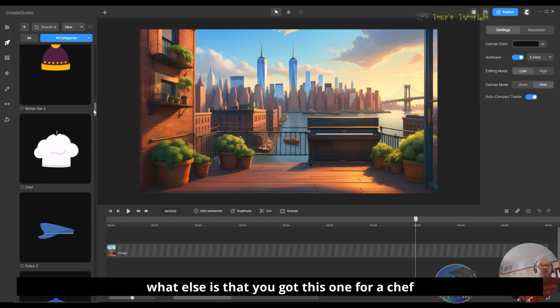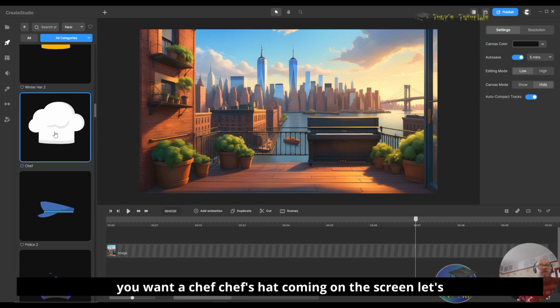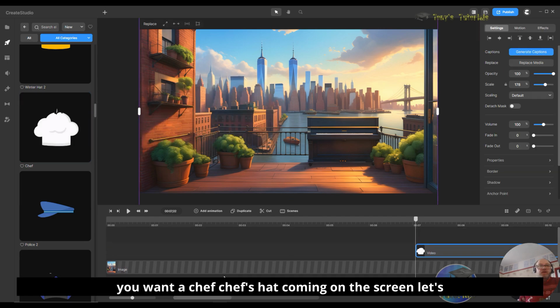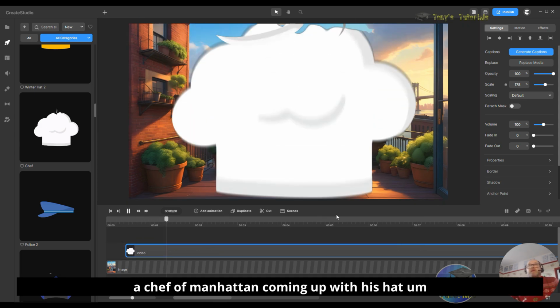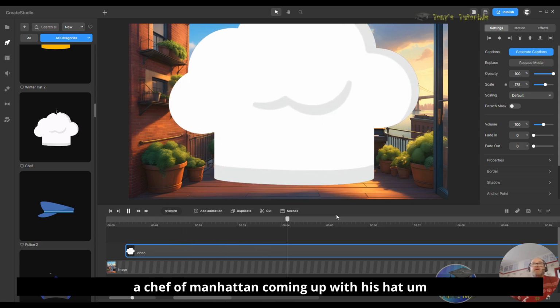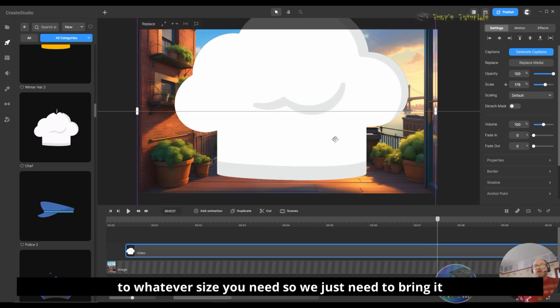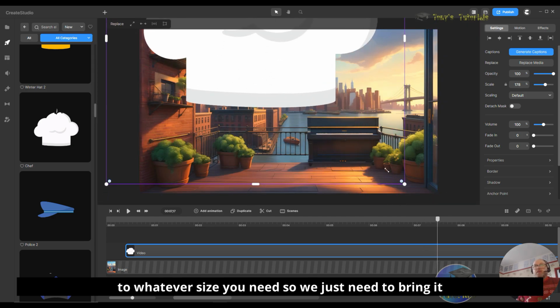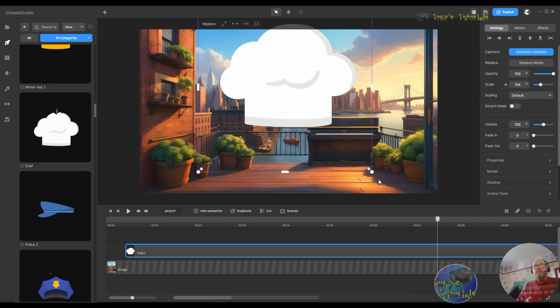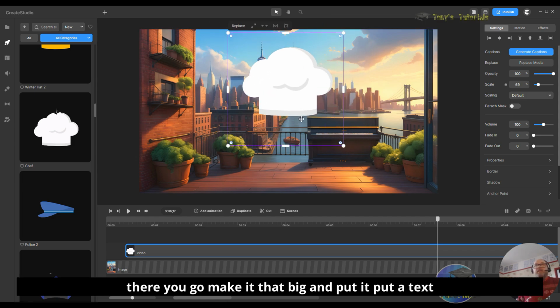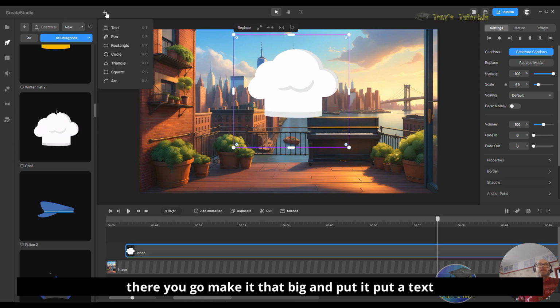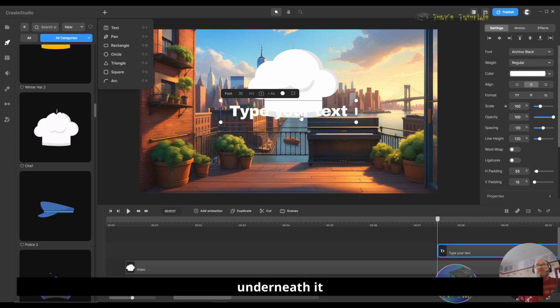What else is there? You've got this one for a chef. You want a chef's hat coming on the screen. Let's just see the chef of Manhattan coming up with his hat. Obviously you can change the size of that to whatever size you need. So we just need to bring it down a bit. Very good. Make it that big and put text underneath it.